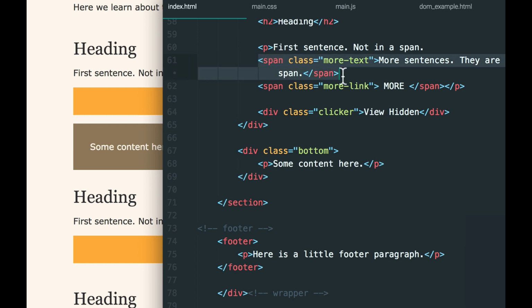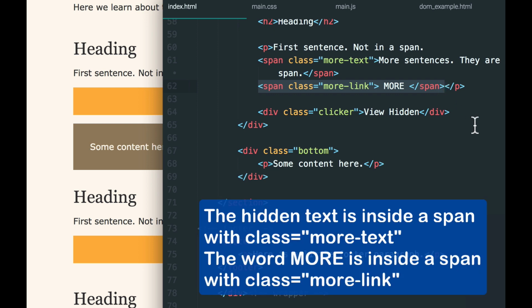The key here is that the text that's hidden is surrounded by a span element. It's in a span element, and that span has a class, more-text. And the little word more is in a separate span element, and its class is more-link. So those are the two things we're going to be working with. Hopefully my class names are intuitive, right? More-text is the text that is hidden and shown, and more-link is the word that we click in order to show it and also to hide it again.